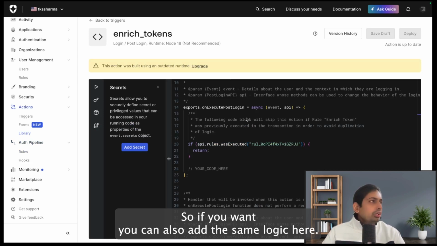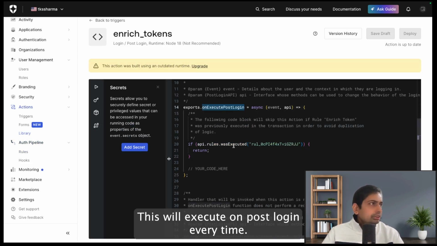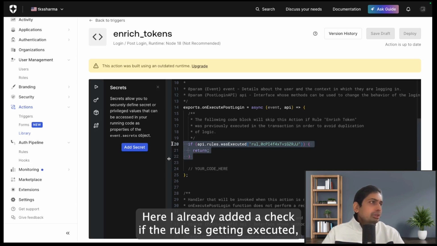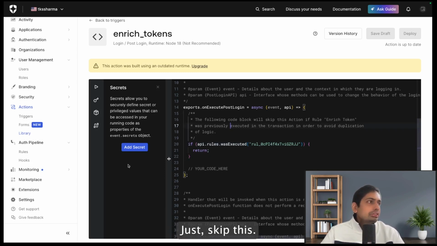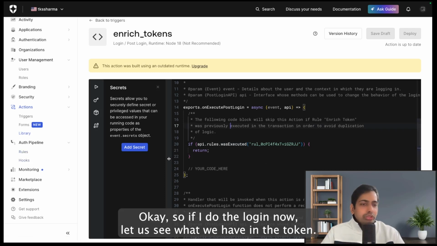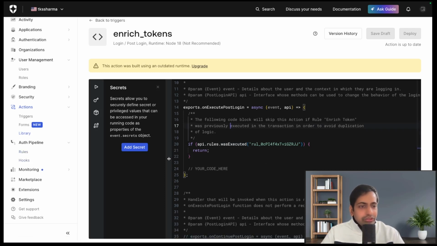So if you want, you can also add the same logic here. This will execute on post login every time. Here I already added a check: if the rule is getting executed, we don't need to do anything, just skip this. Okay, so if I do the login now, let's see what we have in the token.